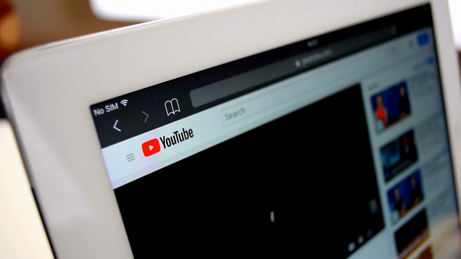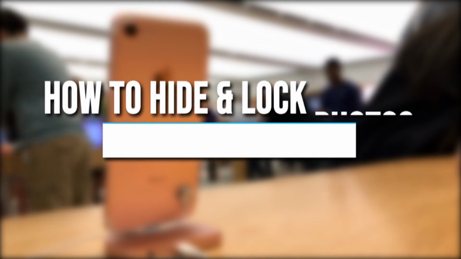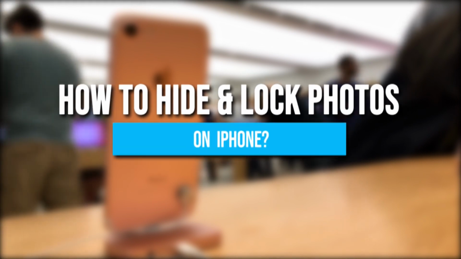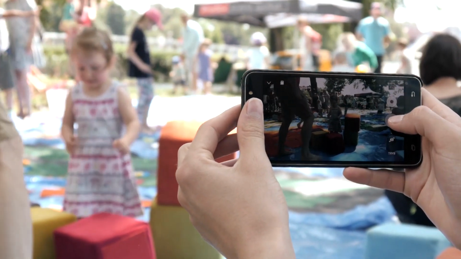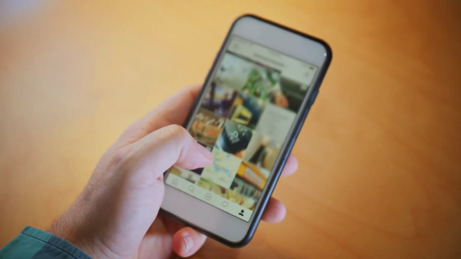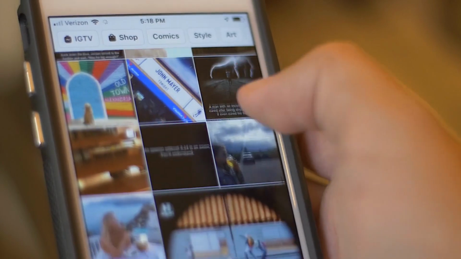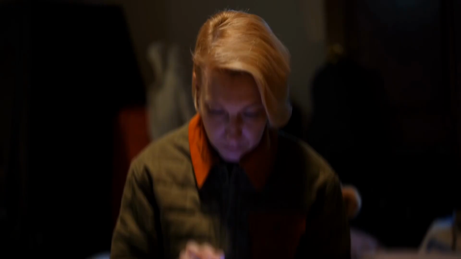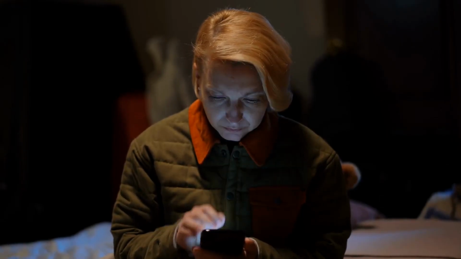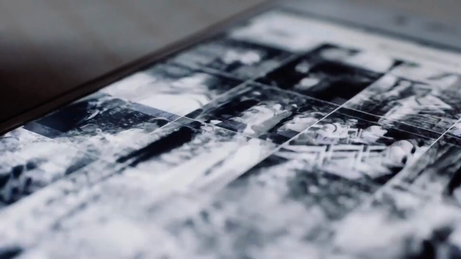The subject that we'll be discussing in this video will be how to hide and lock photos on your iPhone. One of the greatest things about the iPhone is that it allows you to keep all your photos in one place. But what if you have some photos that you don't want anyone else to see? Maybe you have some photos from your teenage years you don't want others to see, or maybe you just don't want to share all your photos with the world.